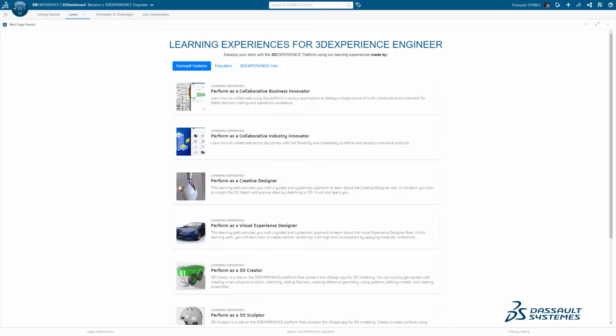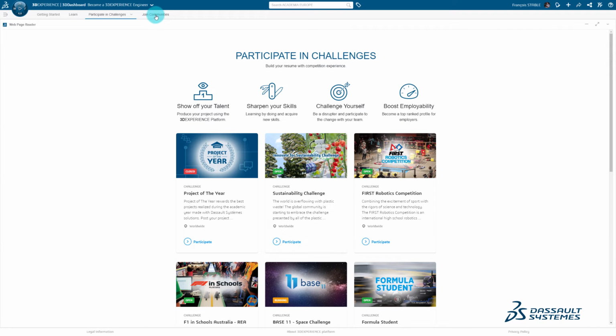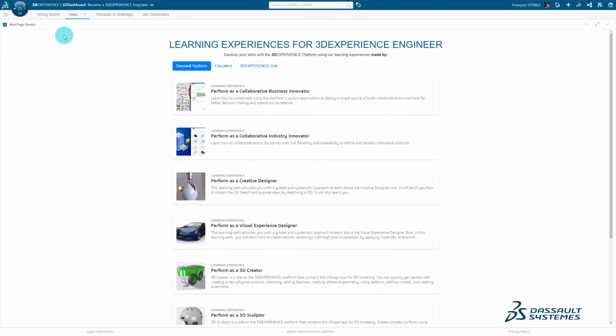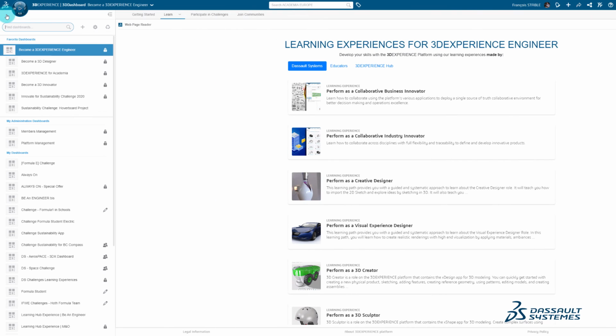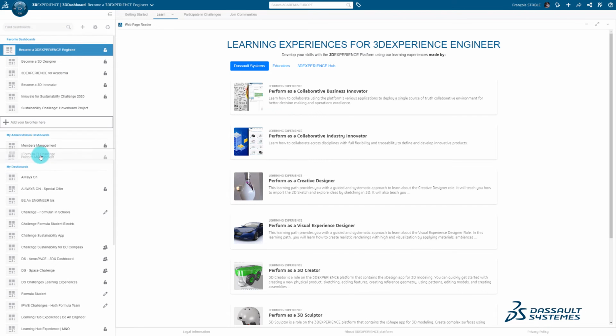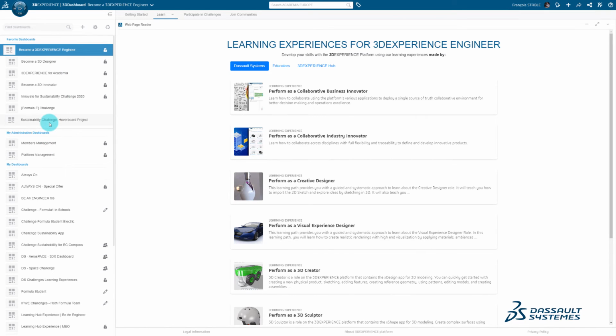So this is a dashboard. Dashboards are customizable portals meant to unify data in one place to simplify your life. You can create your own or be added to an existing dashboard like this one. You can find them in the collapse menu, dashboard list. You can simply drag and drop a dashboard in your favorite section.